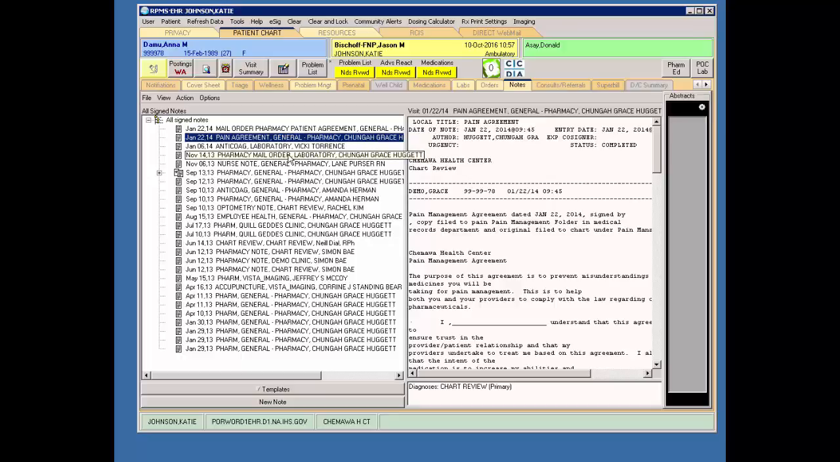So sometimes that can get a little confusing, but that alone can tell you a lot about a note depending on how your site is set up and how you have done note titles, and also names of clinics, that can help you scan down and see what kind of notes you're looking for.